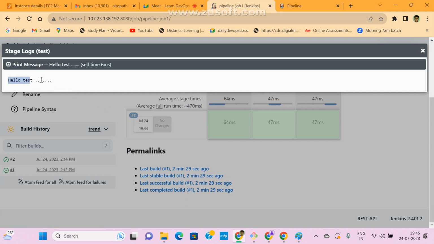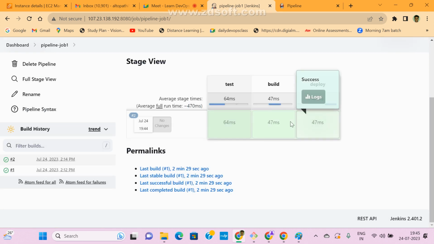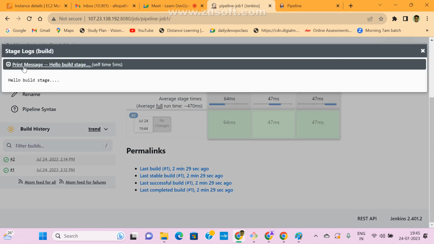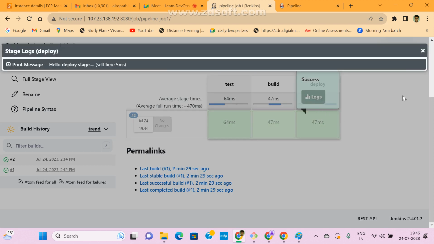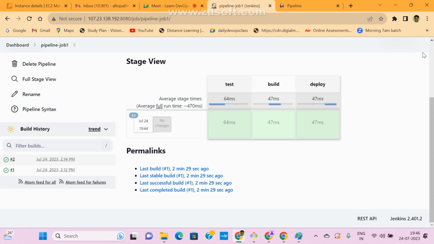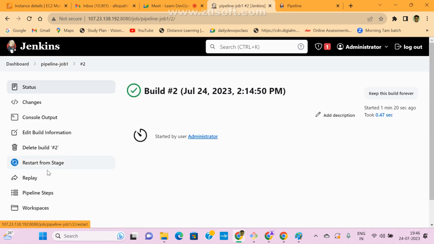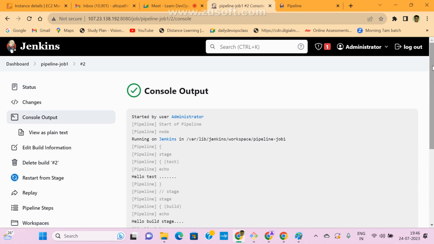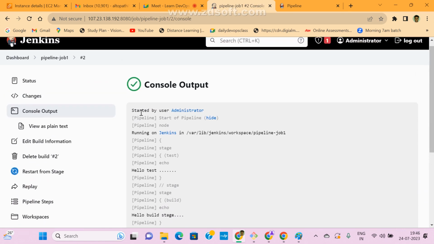If you want to see the log, here also we can check the log. See here, what is the output? Hello test. Suppose I want to see this stage's result, the log. See here, Hello build stage. Now see here, this is the log. Then Hello deploy stage, print message. Now if you want to see the entire information, click on this build number. Now go to console and see the steps. See here, this is started by administrator and this is your workspace.